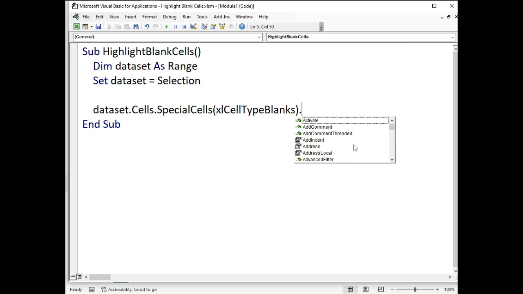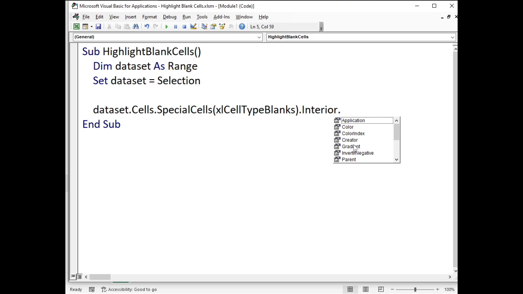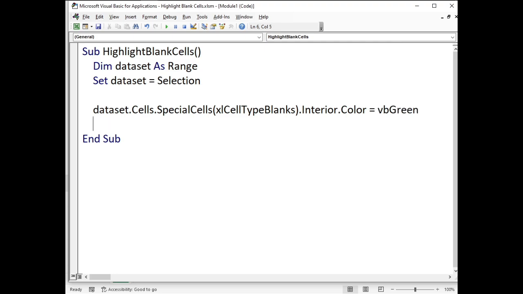I'm gonna assign a color, so I'm gonna use the Interior dot Color. So my color would be equals, I'm gonna make it simple, vbGreen. Okay, enter. That's it. End Sub.